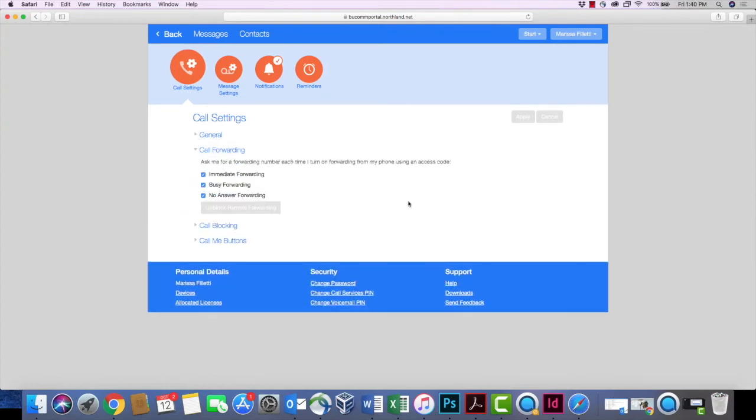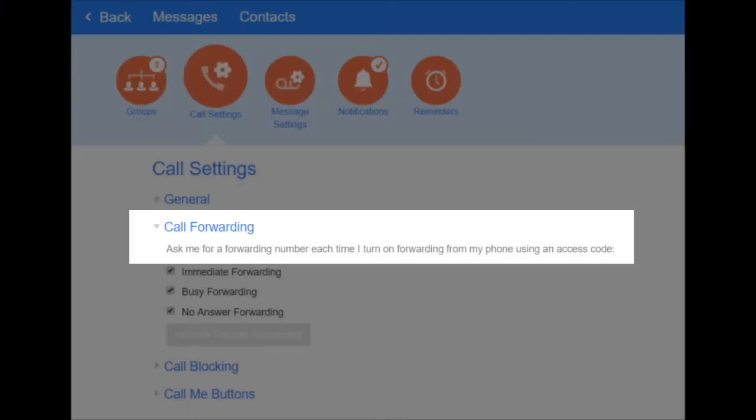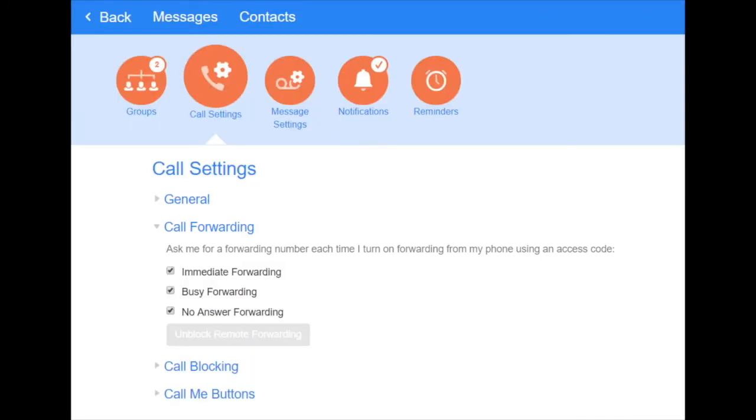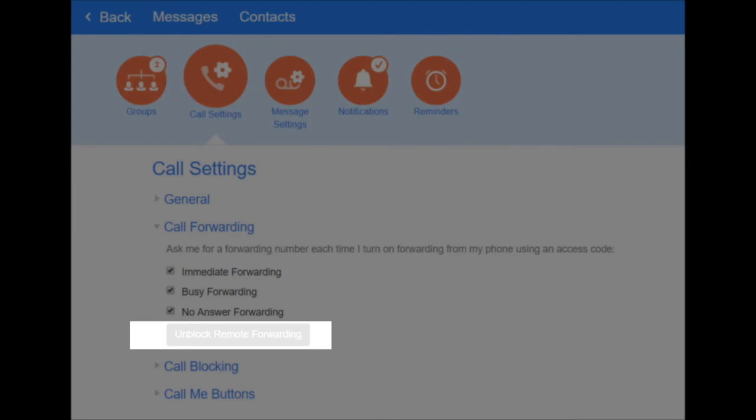Call forwarding lets you choose whether you want immediate call forwarding when you're busy or on another call, or call forwarding for when you don't answer your phone. By default, you'll be prompted to enter a forward number each time you choose a forwarding option. Remember, forwarding your calls to another number will not bring the caller back to your voicemail if no one answers. Remote forwarding is generally blocked by the system administrator for security purposes, and this cannot be unblocked.